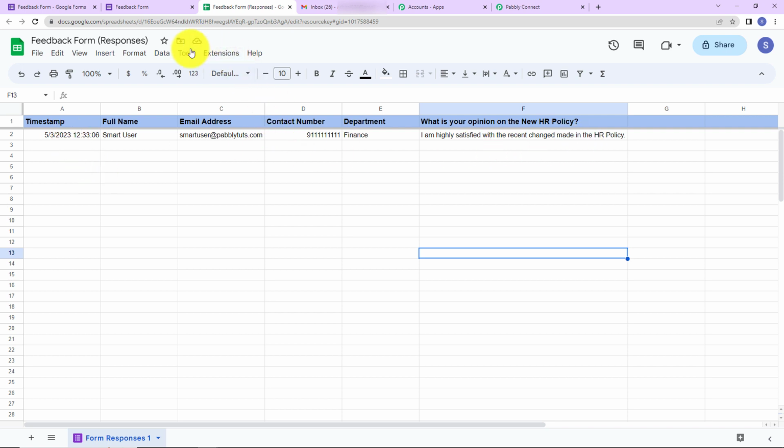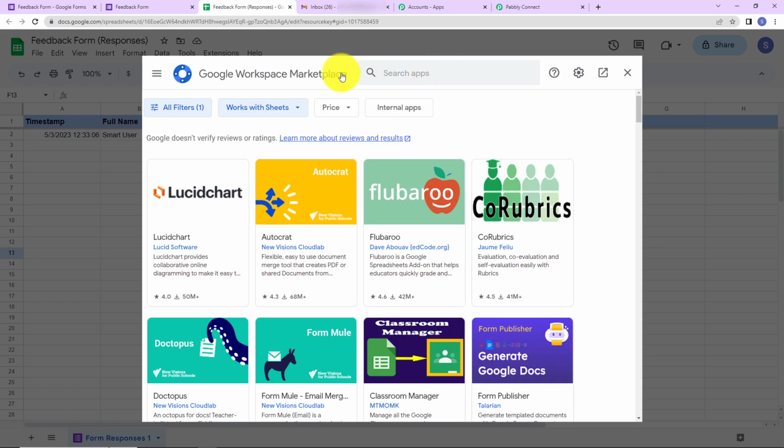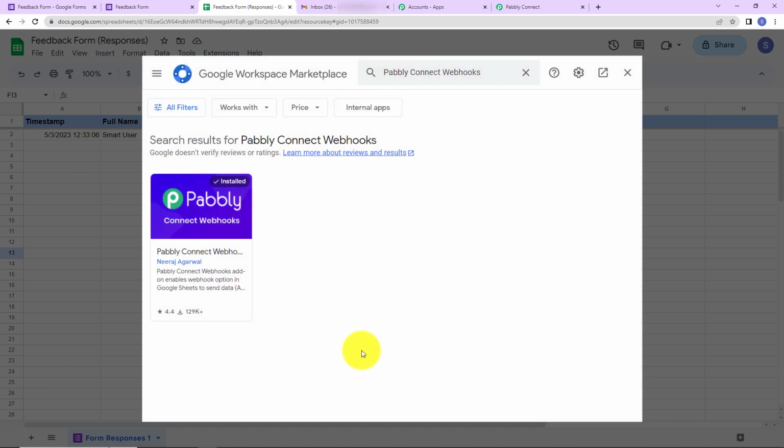Now I'm going to integrate this Google Sheet with Pabbly Connect. To do so, first we have to go to extensions, then add-ons, get add-ons. Here we have reached Google Workspace Marketplace. We are going to look for Pabbly Connect webhooks. So let's click on this, and you can see that this particular application has already been installed on my system.